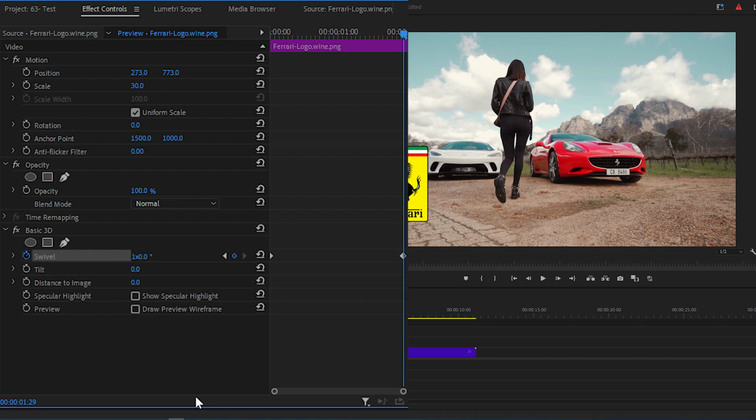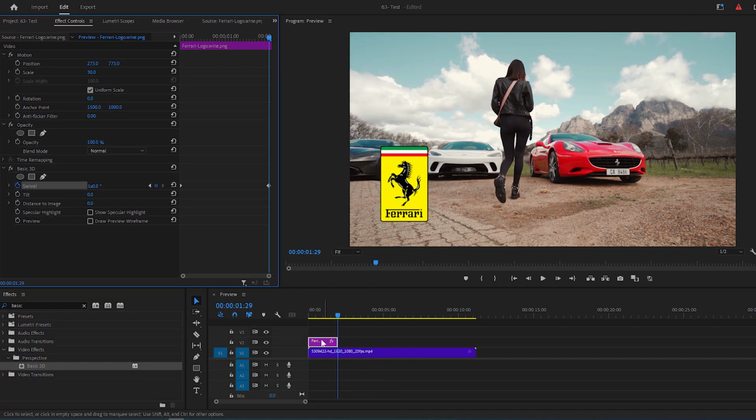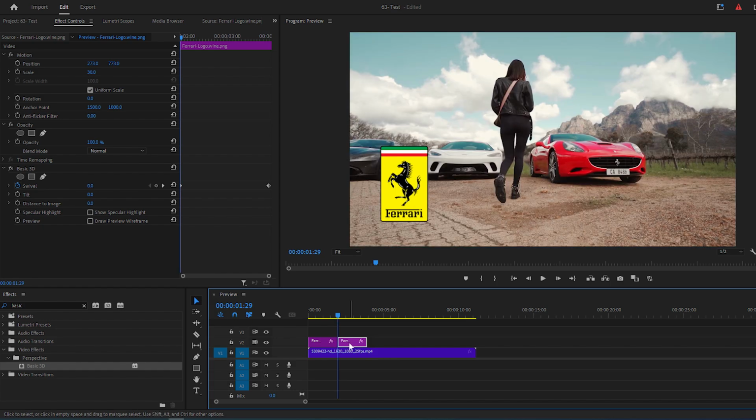To repeat the spinning, simply duplicate the clip by holding the Alt key and dragging and dropping the logo layer for as long as you want.